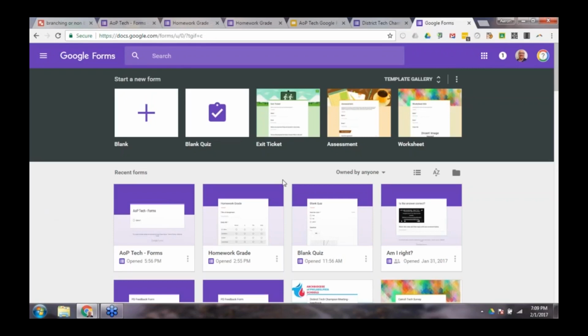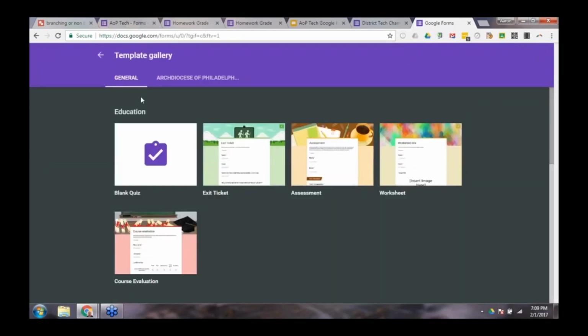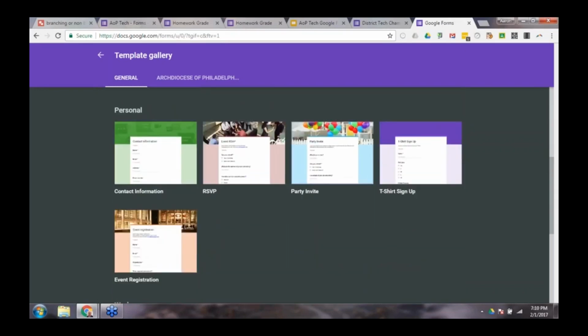Now down below I can see previous forms that I've used, but what I want to highlight here is the template gallery, because I always love the pre-made templates. Anything that can save me time as a teacher is very helpful. So when you go to the template gallery and click on General, you will see that they have pre-populated an exit ticket, an assessment, worksheets, a course evaluation, and then as you scroll down, there are some other helpful ones, whether it's a party invite or an RSVP, but I particularly like the T-shirt sign up.